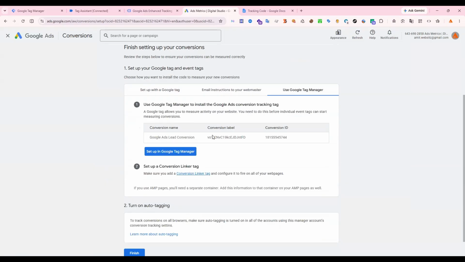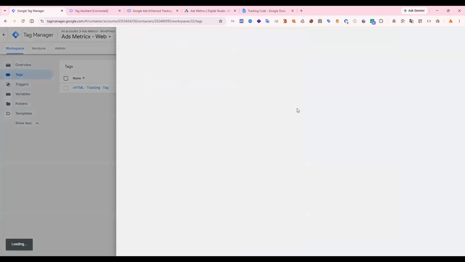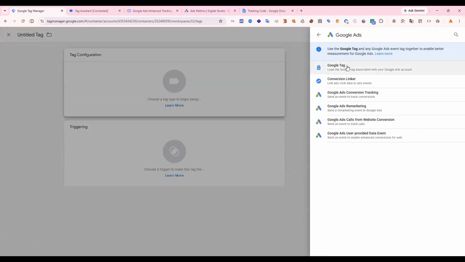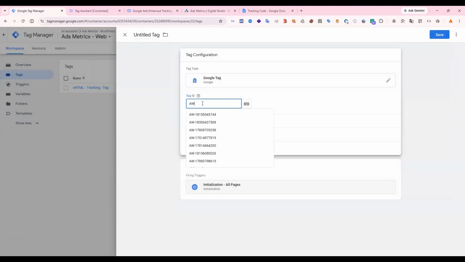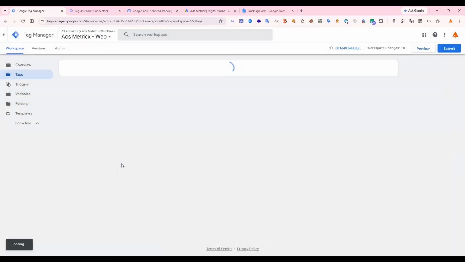Then select Google Tag Manager. Here you can see the Google Ads conversion ID. Just copy the conversion ID. Now go to the new tag, then select Google Ads, first you need to select Google tag. Then add AW, then add your conversion ID. Change the name to Google Ads tag. Okay, it's done.